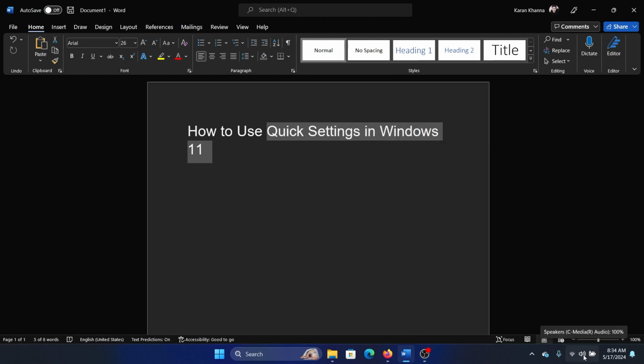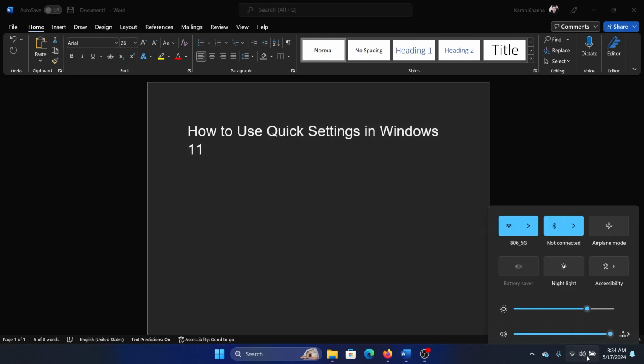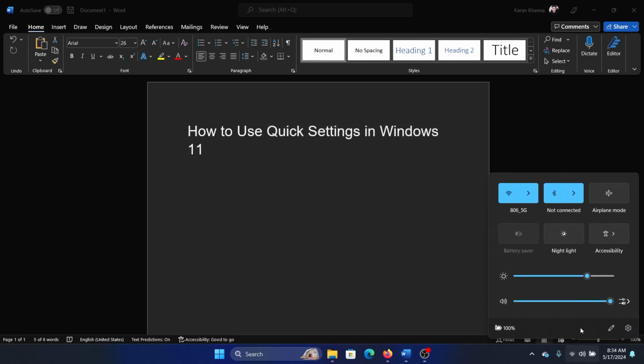Now if you scroll your mouse here to these three icons, you'll notice that they are open together and this is called quick settings. You can use it to manage the Wi-Fi, the airplane mode, the Bluetooth, accessibility features, night light, just one click and it shifts to night light, and the battery saver.